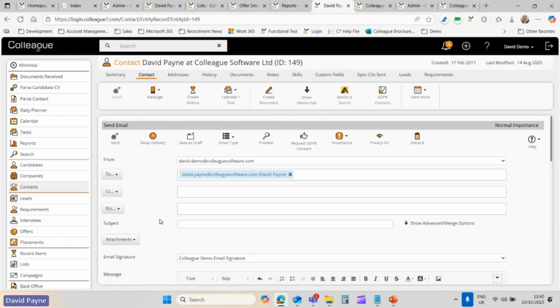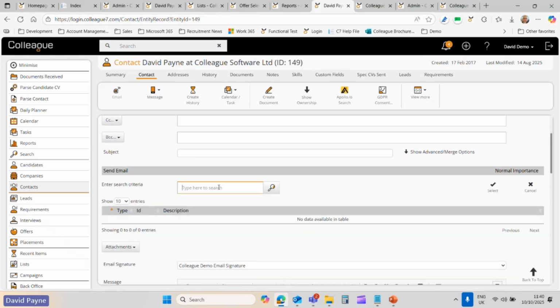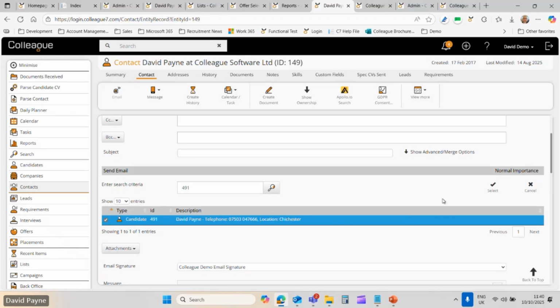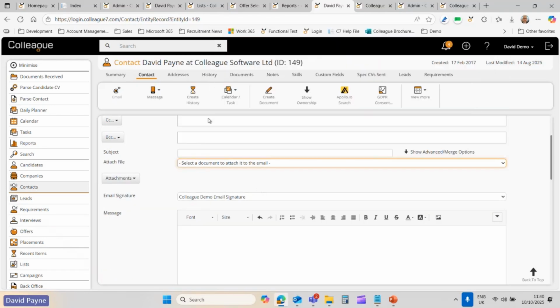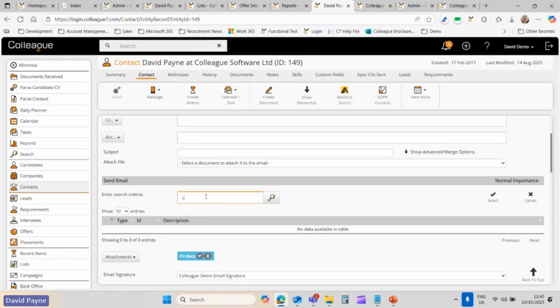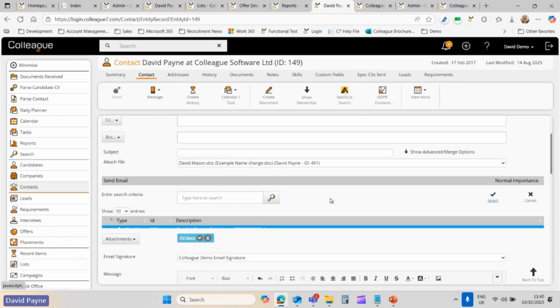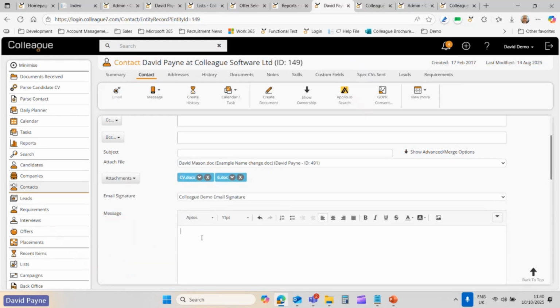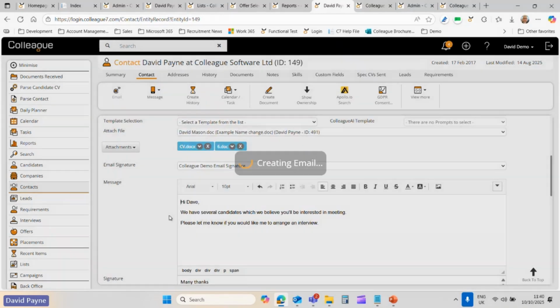Now, when you're using the email form, there is an option off the attachments drop down for attach spec CV as well. So again, click on that, look up whoever you want to spec to, and then select who you're specking to. Likewise, you can do it for multiple records based on IDs or names. You look up those records and they'll be attached. You send off your email or use a template. Better spec CV, there we go.